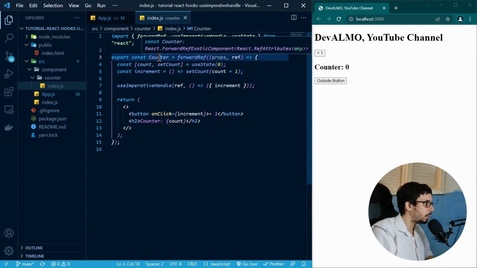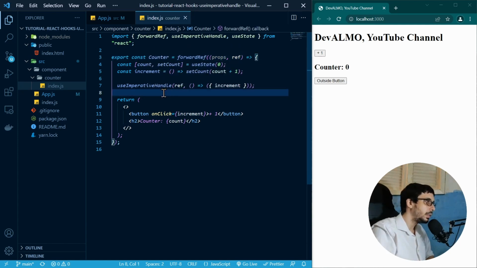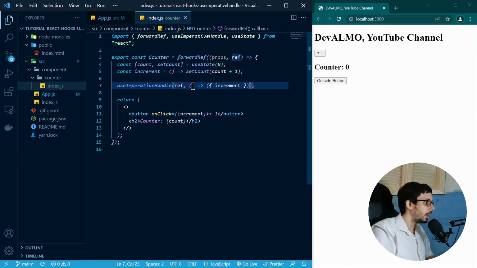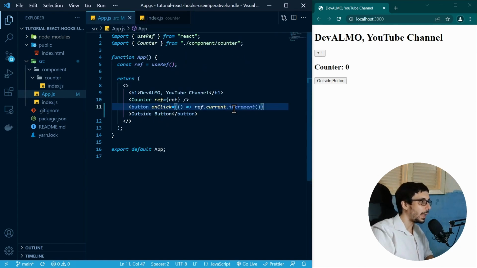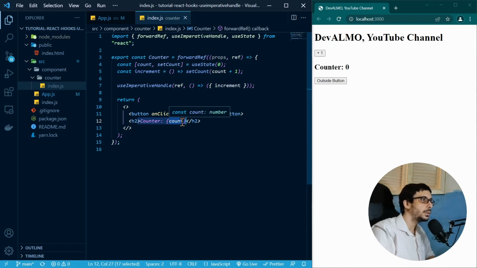Notice that in our Counter we are receiving props and ref. Now we have our useImperativeHandle, to which we are passing ref and our increment function. That way we can access increment in our App component. Now we are returning a button which is running increment and a title which has the value of count.